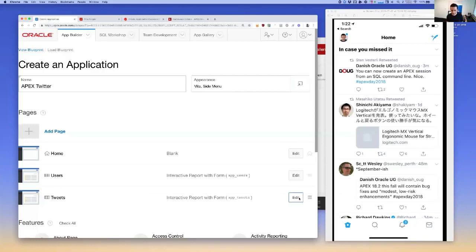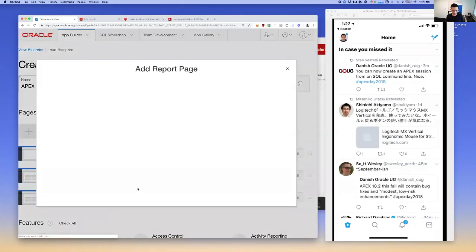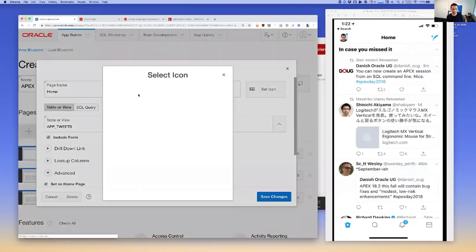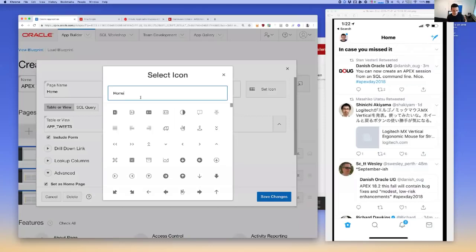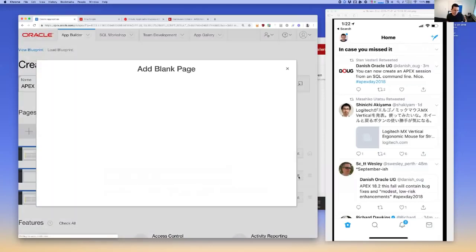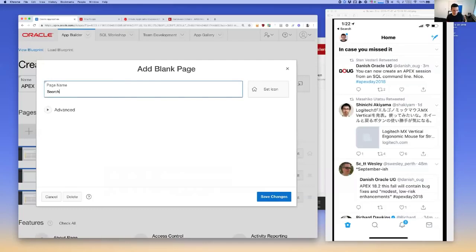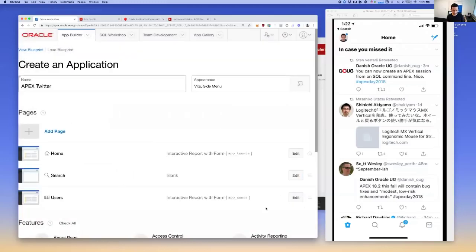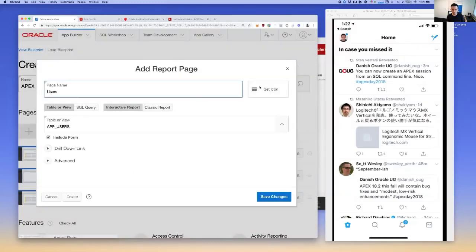Actually, what I'm going to do is make this the homepage, just because I already have that report. Let's just put it at the very top. So I can do this by going into advanced, checking this as the homepage. I'll call it home, and I can pick an icon. And instead of this being the homepage before, I'll call it search. Okay, and I have a users table. Let's update the icon for this as well.